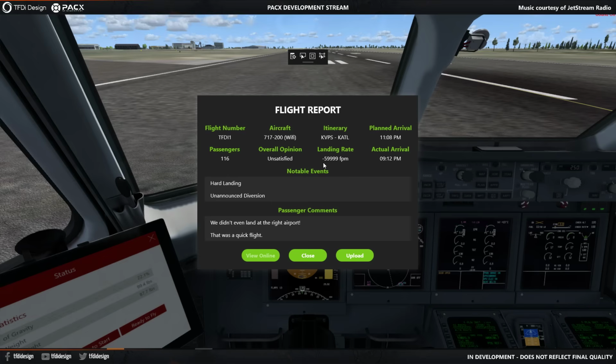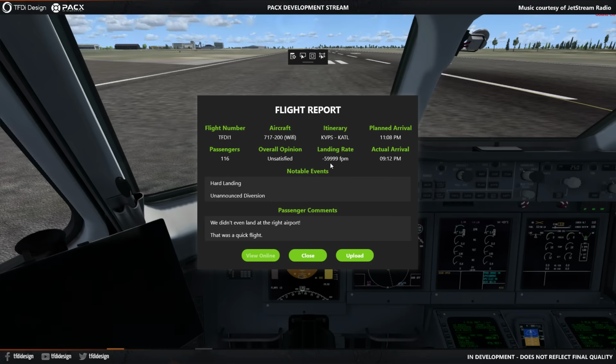We landed ridiculously hard, at an impressively bad 59,999 feet per minute. Planned arrival 11:08 p.m. Landed at 9:12 p.m. This is GMT, so it's there for avoiding any issues with time zones. Not such a great flight. Unsatisfied. I'd say that's fair.